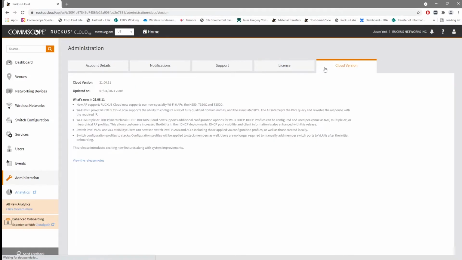The final tab is the Cloud Version tab, which tells you the current version of the cloud instance, when it was updated, and it provides an overview of the new features in this release. To get more information about this release, let's say we needed to know which APs and switches were supported by the release, we can jump into the release notes.